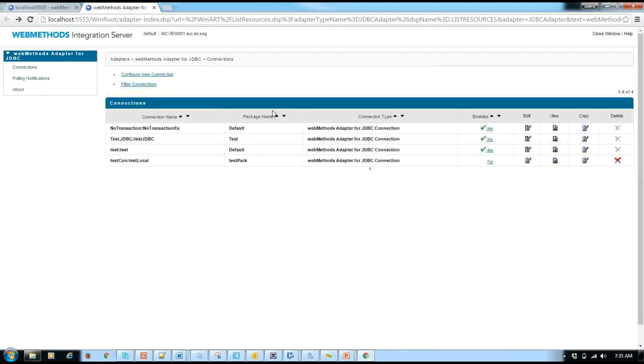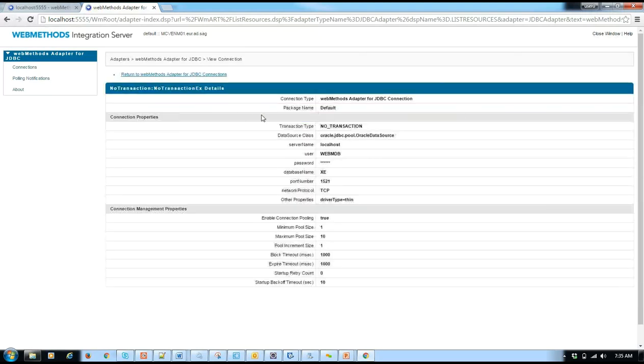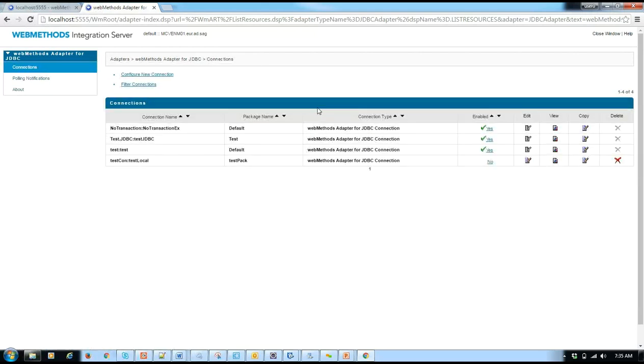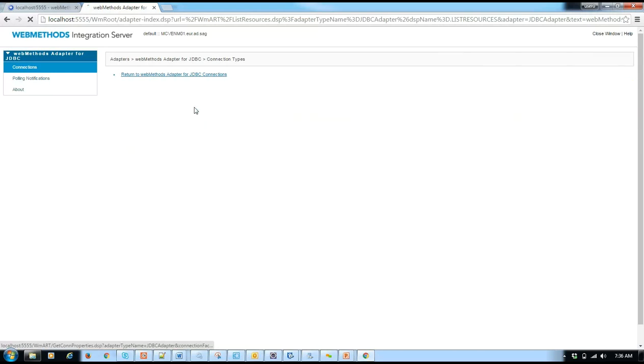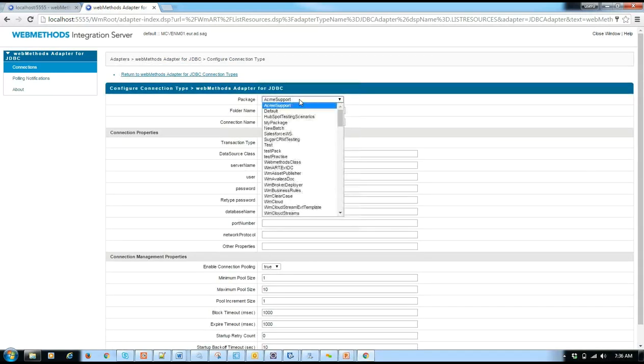One sec, I will copy the class name. Okay, so I'm doing a configure new connection, and then the webMethods Adapter for JDBC connection. And then you will give the package in which you want to store it. You can give an existing package, or you can create a new package and refer to it from here.